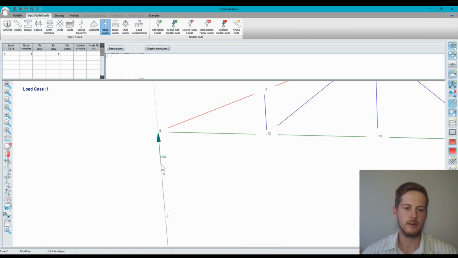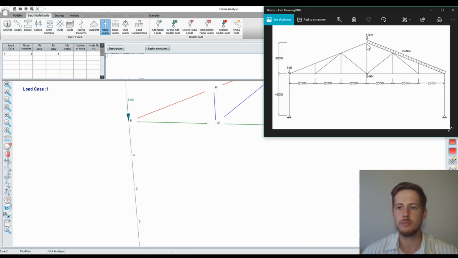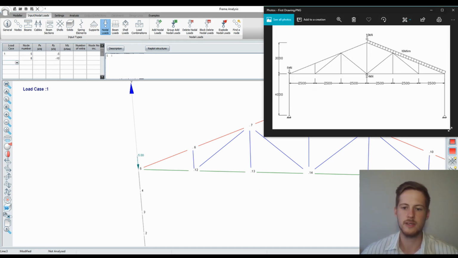Now you see there's 5 kilonewtons, but it's acting upwards, while in our diagram it's acting downwards. So what you're going to do is say our PY, our point load in the Y direction, is a negative. Now you see it's going down in the negative direction. We also have one acting on the top node, which is node 8, and it's also acting in a negative direction of 10. So now I've got the 10 there.